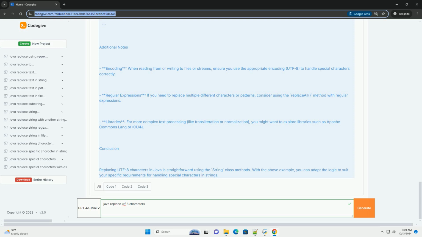Conclusion. Replacing UTF-8 characters in Java is straightforward using the String class methods. With the above example, you can adapt the logic to suit your specific requirements for handling special characters in strings.